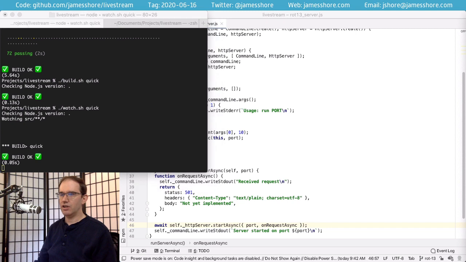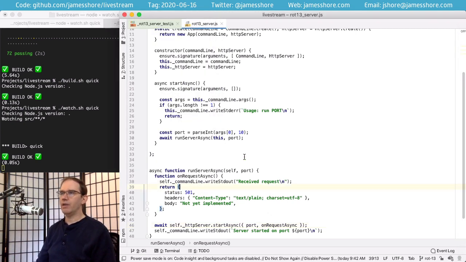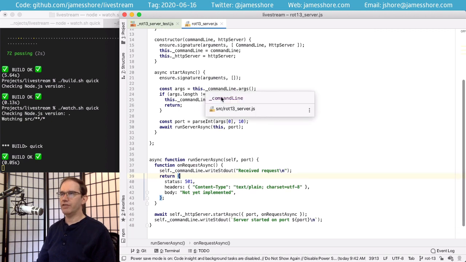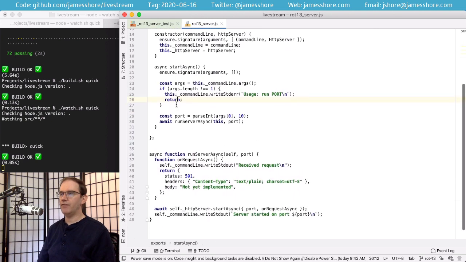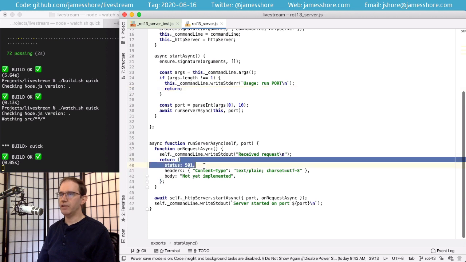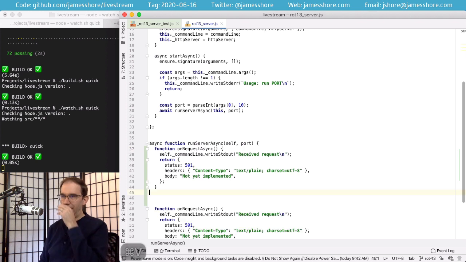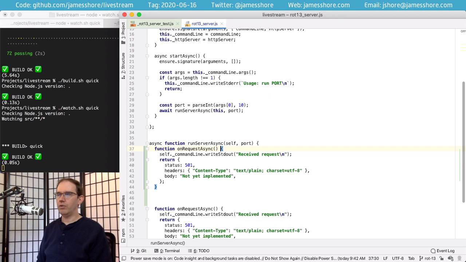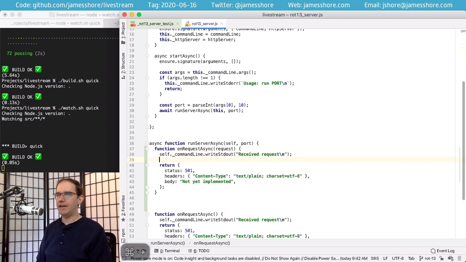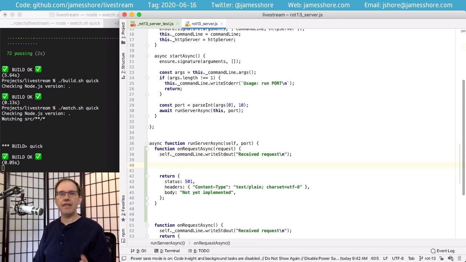Let's get started with this. So what we want to do is modify our Route 13 server, which I've got right here. We want to modify this so that instead of returning a placeholder, we actually take the request in and do something with it. So we're going to start with programming by intention. I'm just going to take this and modify it. How do we want this to work? Well, typically in Node, what you do is you get a request. And that request is going to have things like URL, method, and headers. And I think that's pretty clean.